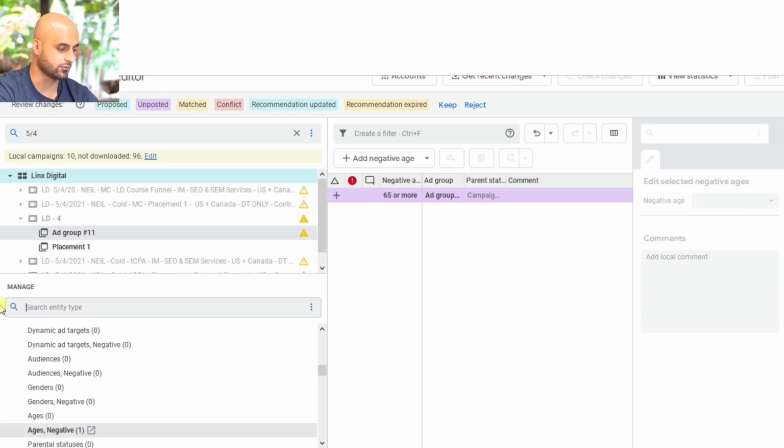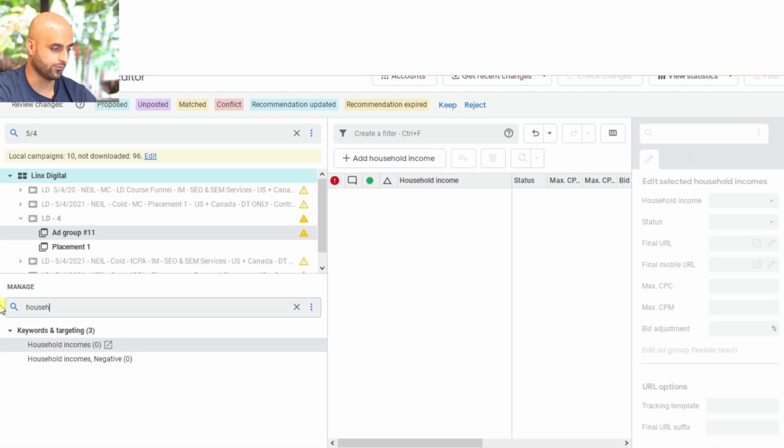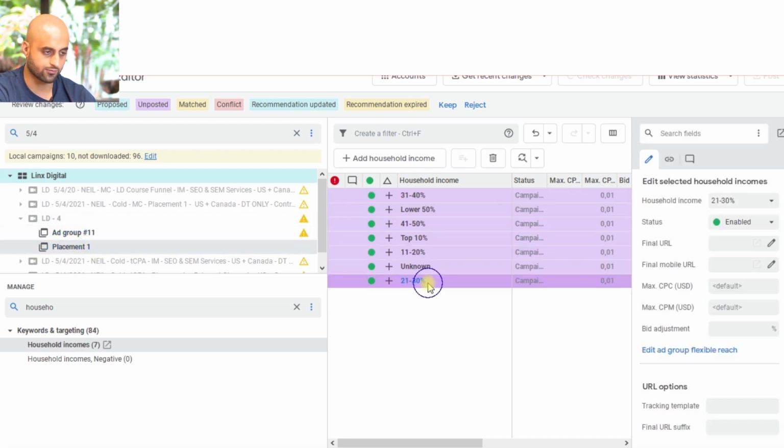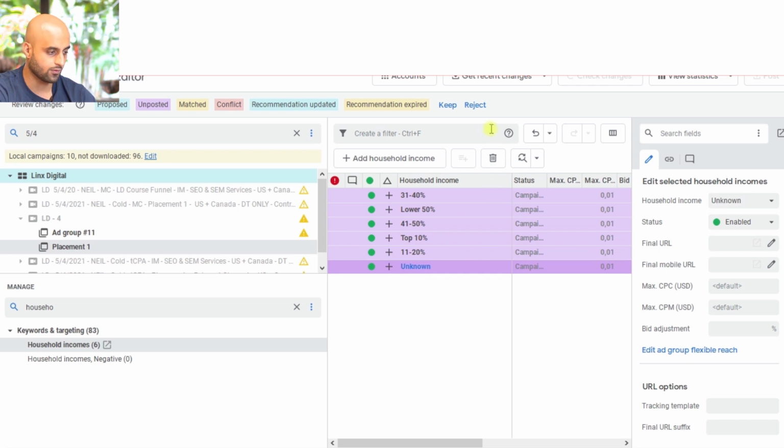Household income. You just type in household, boom. Select the ad group that you want to make those changes to, and you can start excluding stuff. You can remove them, or you just add them as a negative.